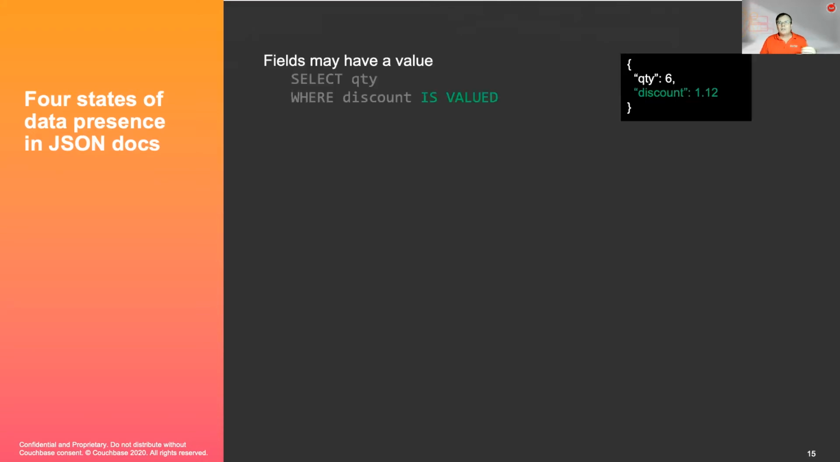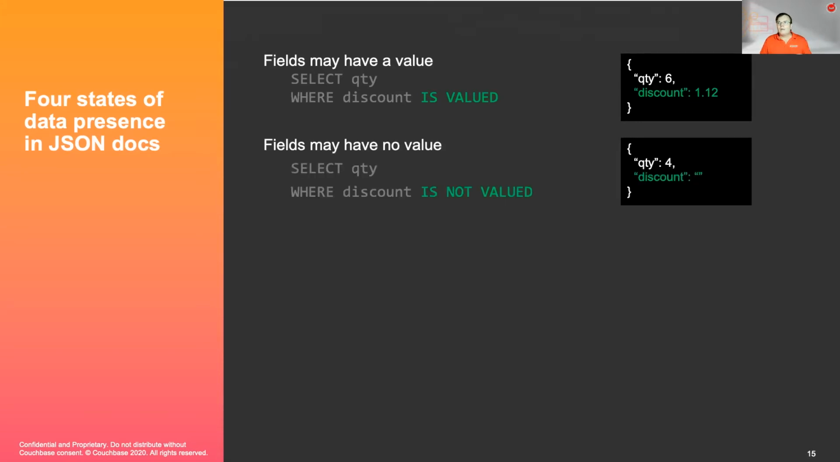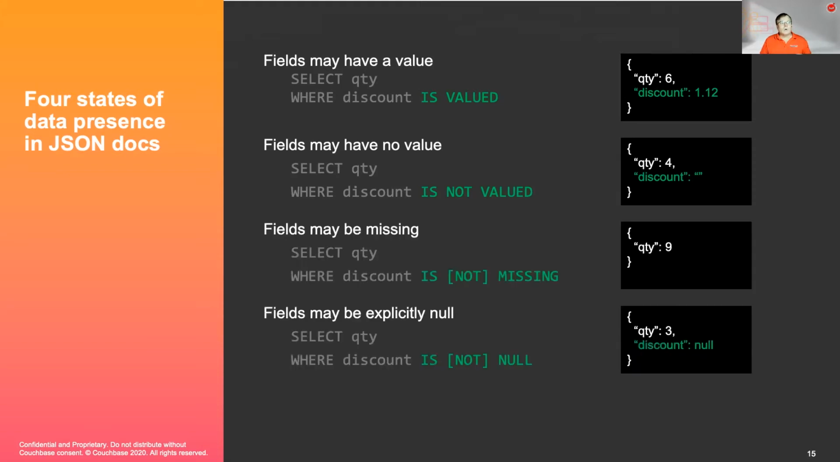One option is to query whether the attribute is valued or is not valued. Please note that this is different from is missing or is not null. Now, the clever amongst you are thinking that there's a potential for overlap in the meanings of these 6 different things, sorry. And you'd be right.